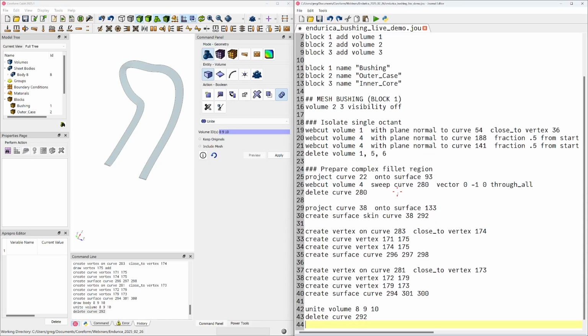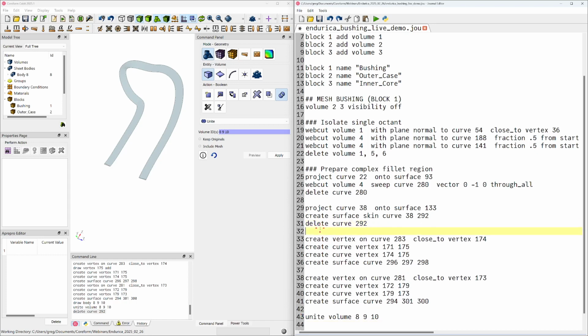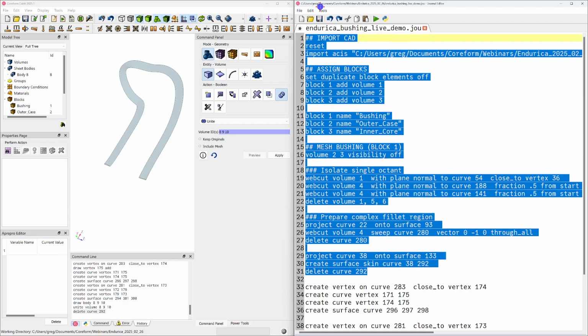But you know what? Maybe I decide it really makes sense to delete that as soon as I've created this skin curve. If I delete that curve, perhaps one of these vertices pulled off of the deleted curve, maybe it was one of the bounding vertices. So I can say, all right, well, I've not gone too far. Let me play to this point.